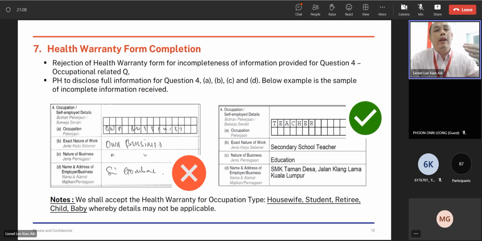So that is why we have to be very specific in this question A, B, and C. Nature of business also. Even if you put hawker, they will also reject now. Why? Because yes, your occupation is hawker, correct.